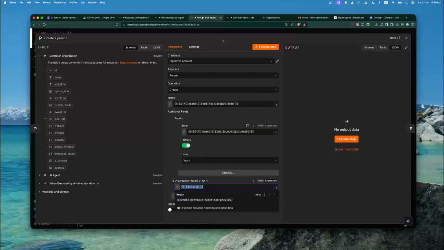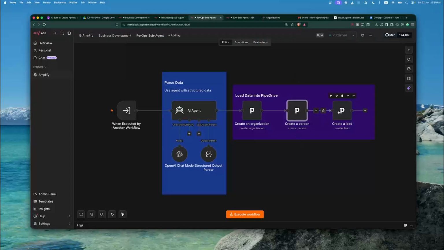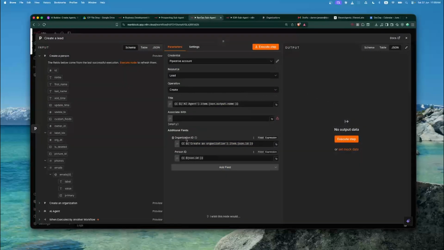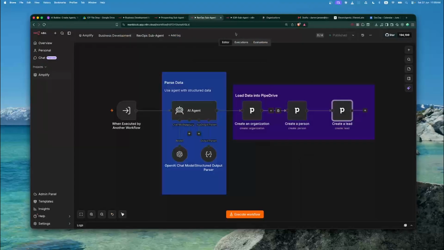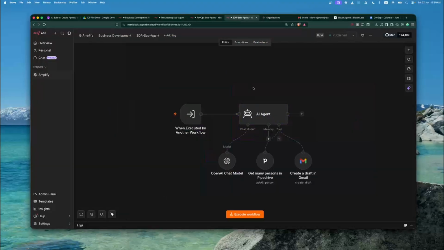And notice that we're relating it to an organization by the JSON ID, and we can do that because the previous node is the one that created the organization, so we just drop the ID in here. Pretty neat. And then the lead finally is created, and this is related to the organization and the person.